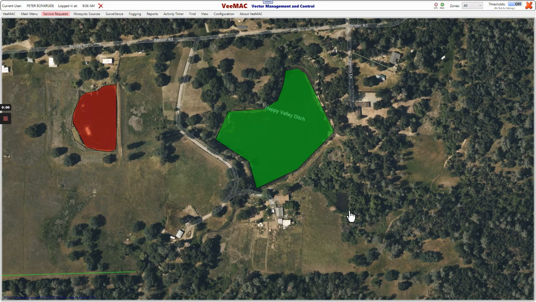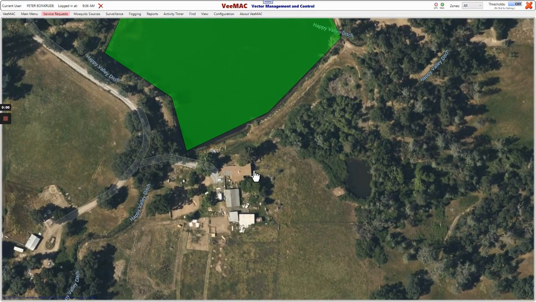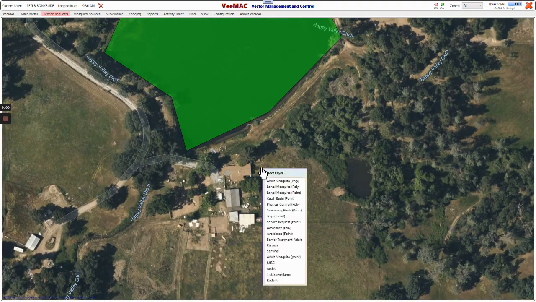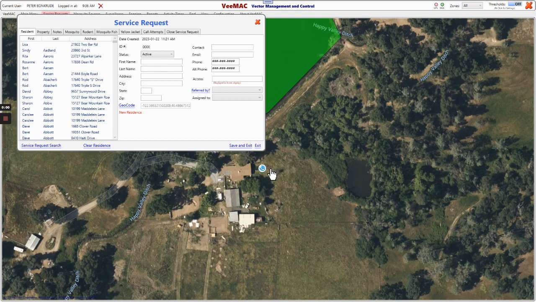That's one way. We're going to do another way though. I'm already here on the map. These people here called. They called in about a service request. So I'm going to create a service request, and it says here it created it right there. I'm going to go ahead and say that's where it's at.